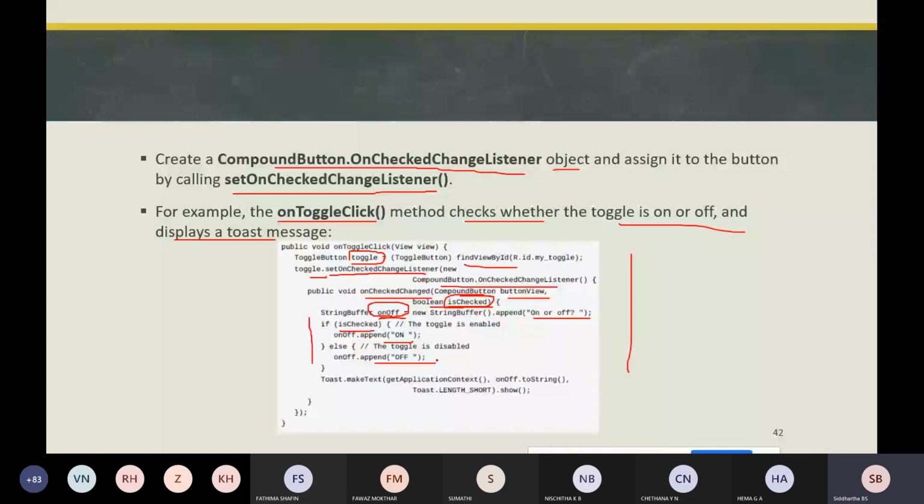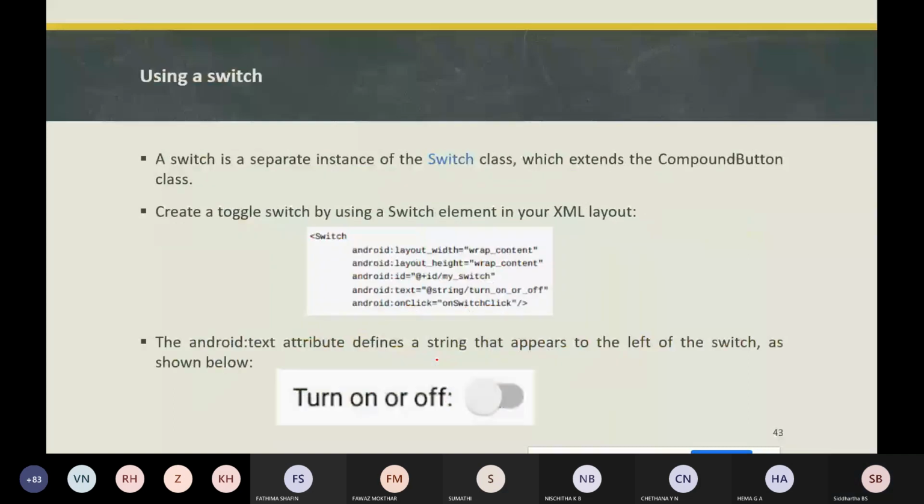The next is how we need to use a switch. A switch is a separate instance of the Switch class. The toggle button is a ToggleButton class, whereas the switch is a Switch class. This Switch class also extends the CompoundButton class, as I said. So how do we create it?